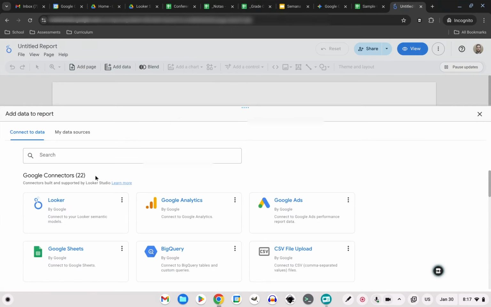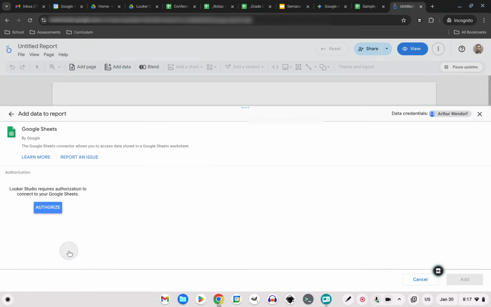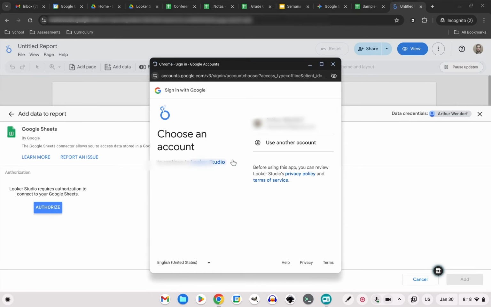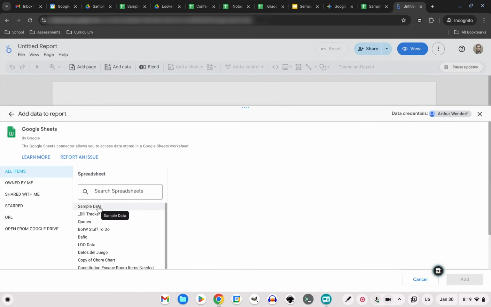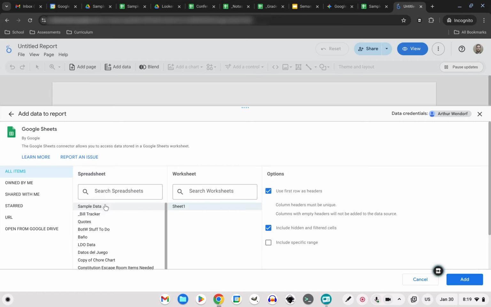Okay, and then I'm going to connect to my data, and I'm going to do this via Google Sheets. I have to authorize it, and I am going to have it through my personal account. So I'm going to select sample data. I'm going to use the first row as headers because I wrote headers on there. I'm going to include hidden and filtered data. I'm not going to include specific ranges, I'm just going to include everything. So I'm going to say add.